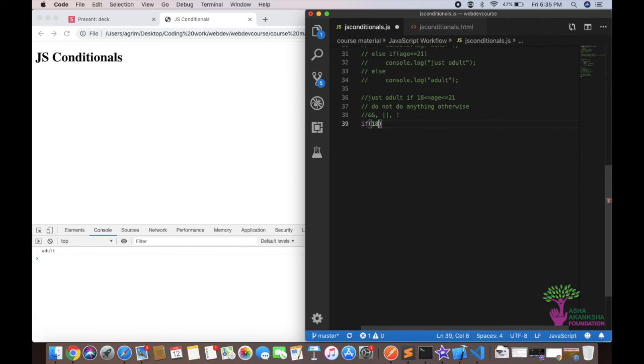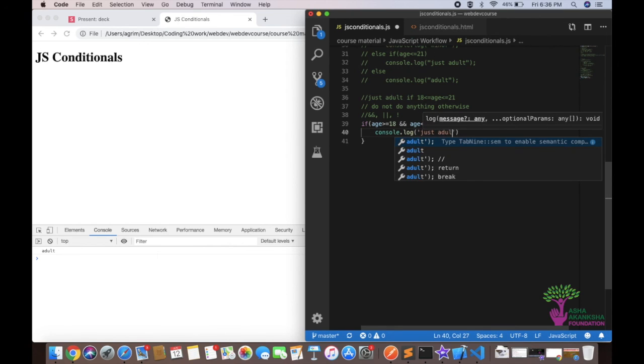This is not valid syntax in a lot of languages. So you could do if age is greater than equal to 18. Here you are checking that age is greater than equal to 18, and then you are saying and age is less than equal to 21, right? So this is the use of a logical operator. So you have done if age is greater than equal to 18 and age is less than equal to 21, which is basically checking this condition. We have to print just adult, else we do not have to do anything.